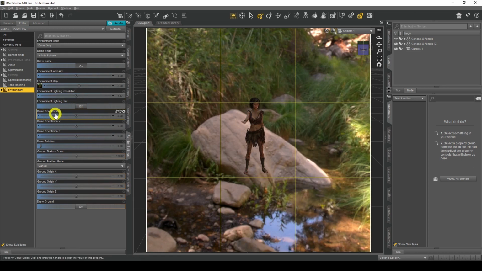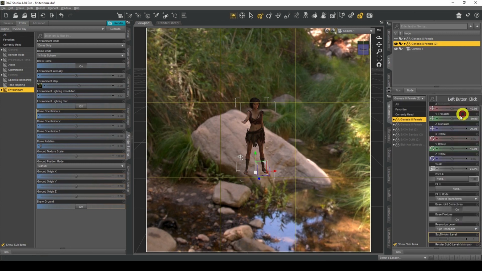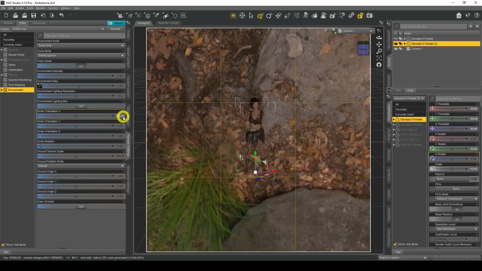Next, we've got dome orientation X. This is very similar to, for example, the parameter settings here, where we've got our rotate for our figures. It does exactly the same thing, but instead of rotating our figure, we are rotating the actual dome. If I change that by 100, you'll see that the dome will shift on the X axis, and it's just changed there. If I reset that back.